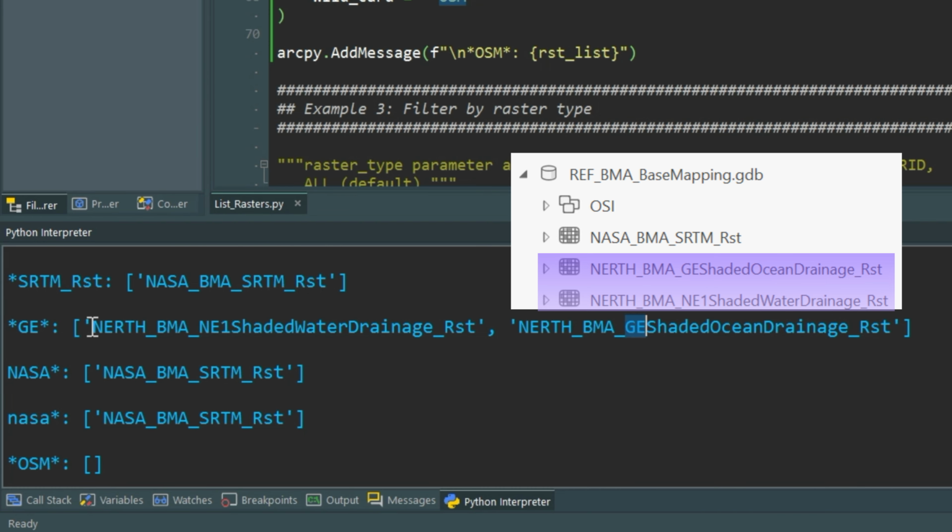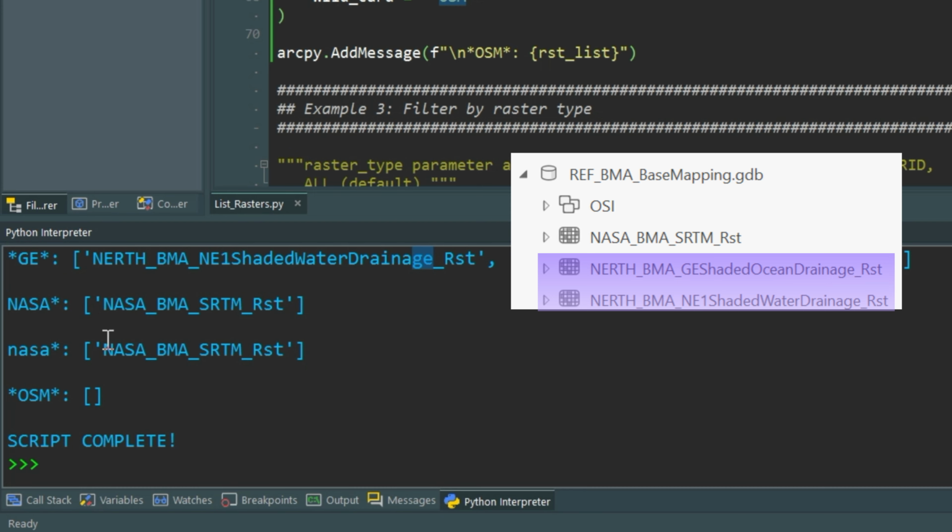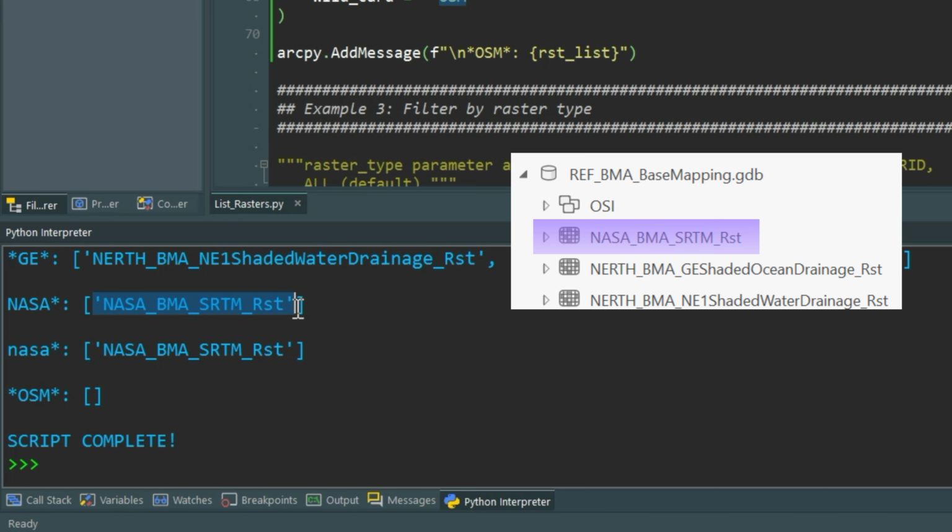And you might be thinking, why was this one returned with a lowercase GE? It is because the wildcard is not case sensitive, as we're going to see from the next 2 examples. We looked for NASA with uppercase at the start of the name of our raster datasets, and we got 1 returned. And then we also used lowercase and we got the same one returned. So the wildcard optional parameter is not case sensitive.